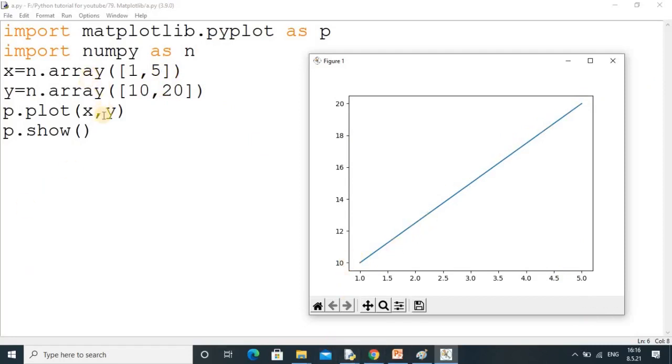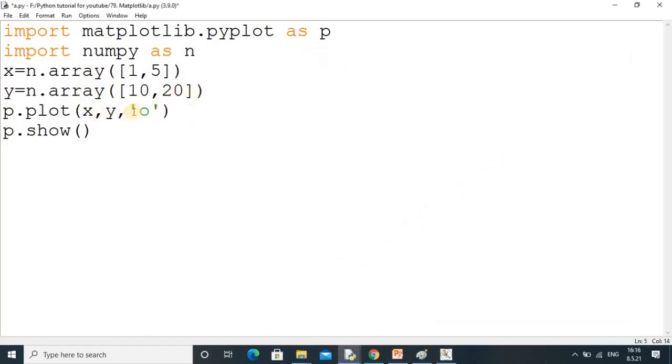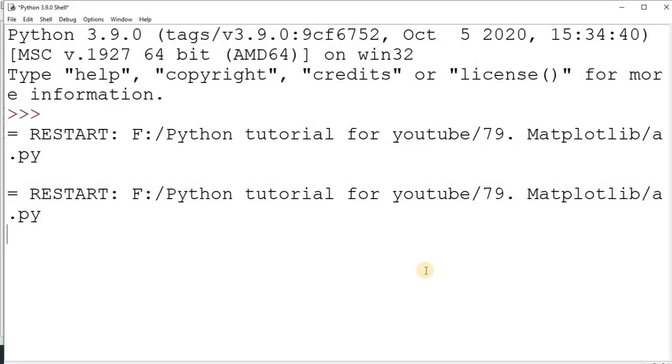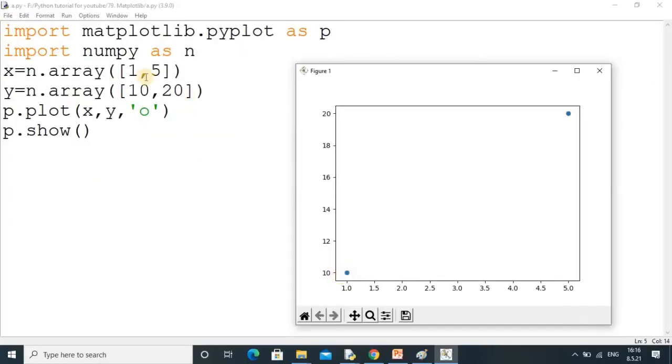And suppose you don't want the line here, you can add one more value here. Here we have written O in single quotes, and now we will run this again. So the first value is 1 and 10. So there is a point here. The next value is 5 and 20. This is 5, this is 20. So there is a point. So you can say it's a scatter graph.